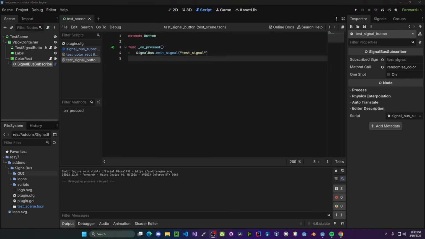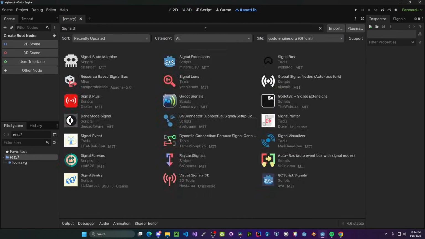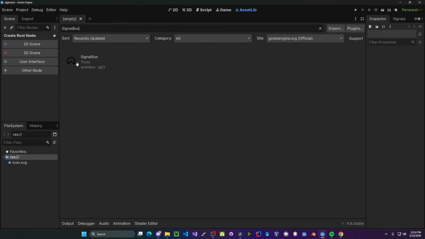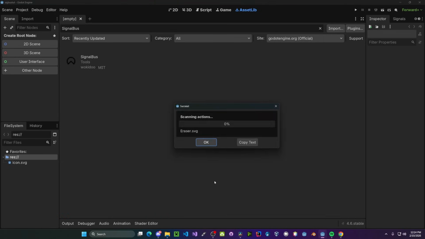Hello everyone, in this tutorial, I'm actually going to use a cool plugin called SignalBus, which allows you to create global signals in Godot 4. To get started, head over to AssetLib, type in SignalBus, SignalBus by Woki-Do, download, install, okay.